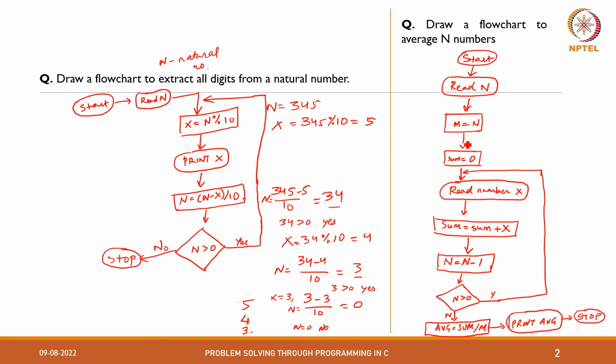So then we define a variable called sum, which is 0 initially. We read a number x, we add it with sum, and we subtract n by 1. That is, we are reading one number, so we have one less number to read now. So say initially we had 10 numbers, so after reading one number we reduce it to 9, so we have 9 numbers left. So n is greater than 0, yes, it will go back here, it will again read a number, add it up with sum, and reduce n to 8, and so on till n becomes 0. So when n becomes 0, we have already read 10 numbers.